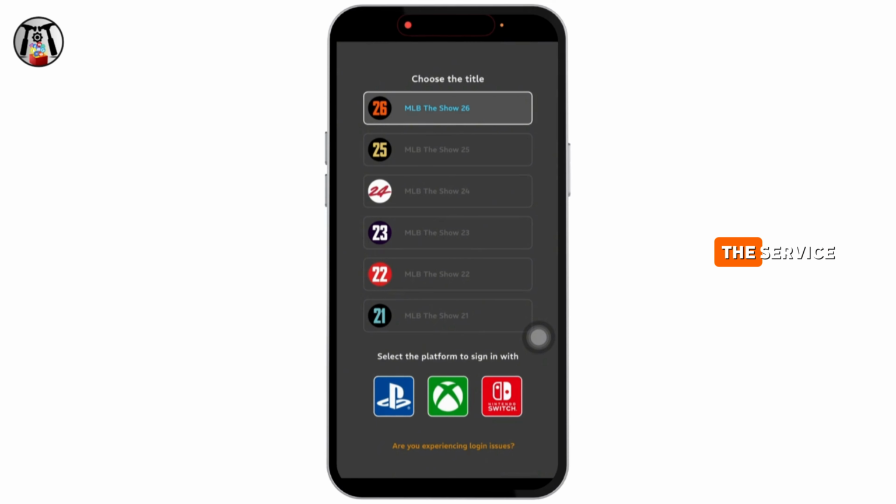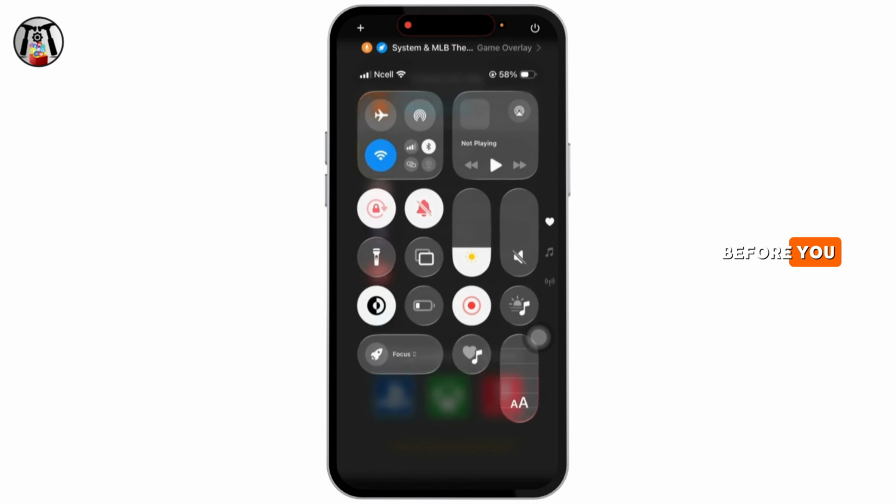First, you should check the server status because sometimes the problem is not on your side at all. Just open a browser and search for the official server status page, and if the servers are down, you simply need to wait until they are back online before you can log in again.